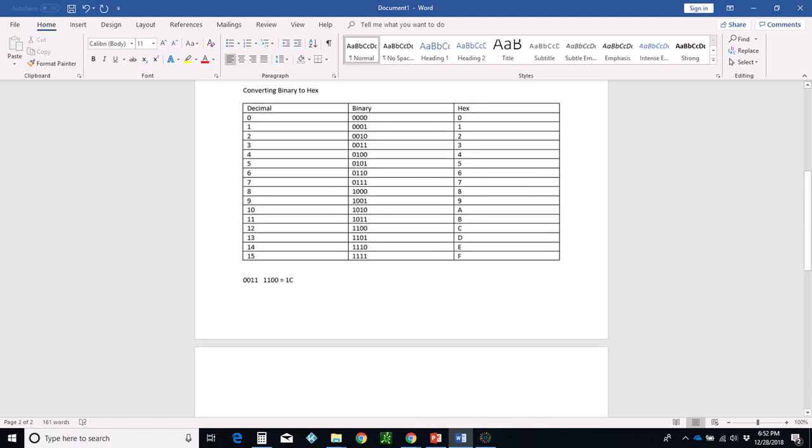What happens if you have 1011 and 0101? What is that? Just separate them. That looks like a B and a 5, right? So that's equal to B5. So what happens when you have 1001 and 1000? How do you convert that into hex?